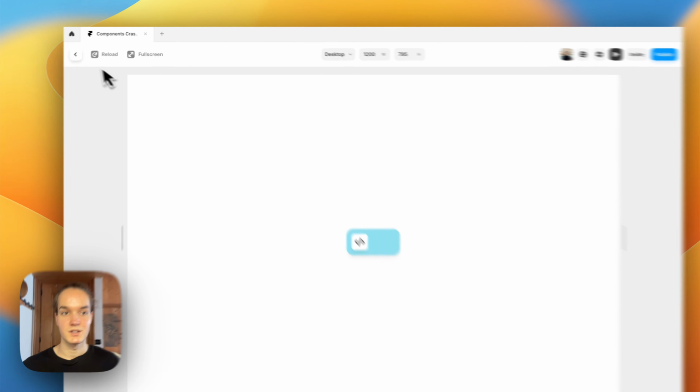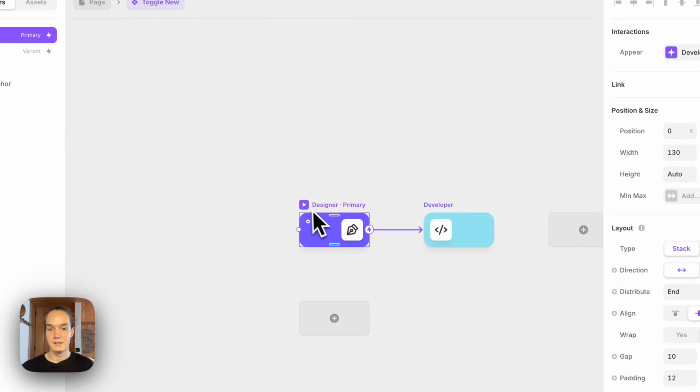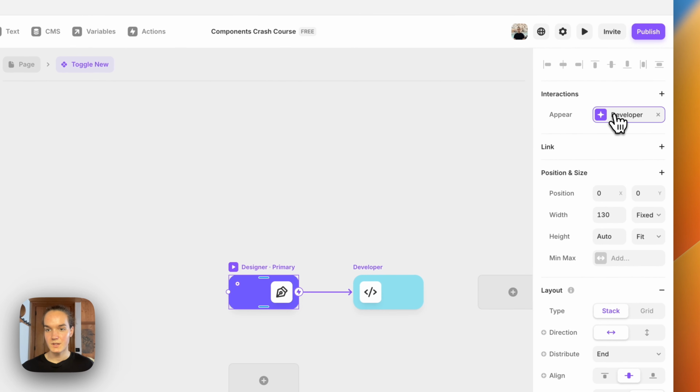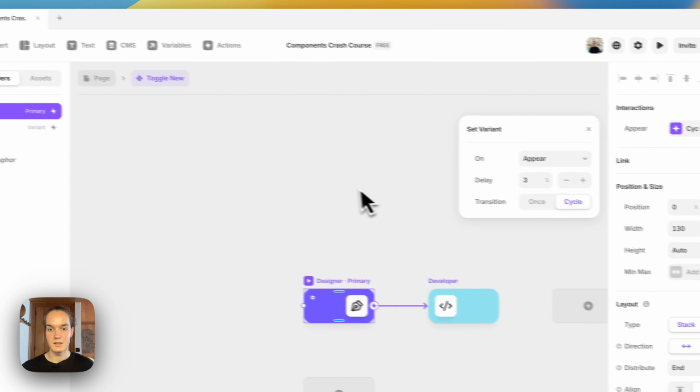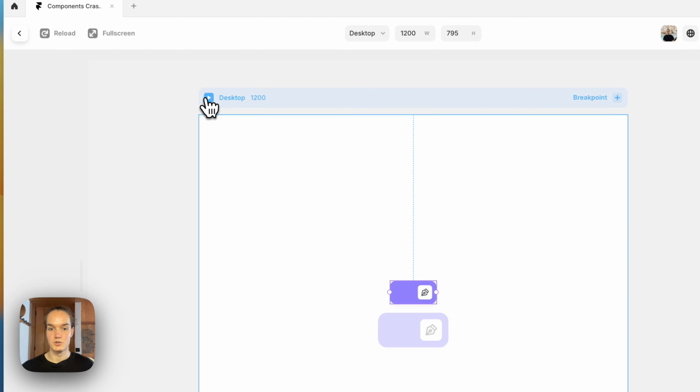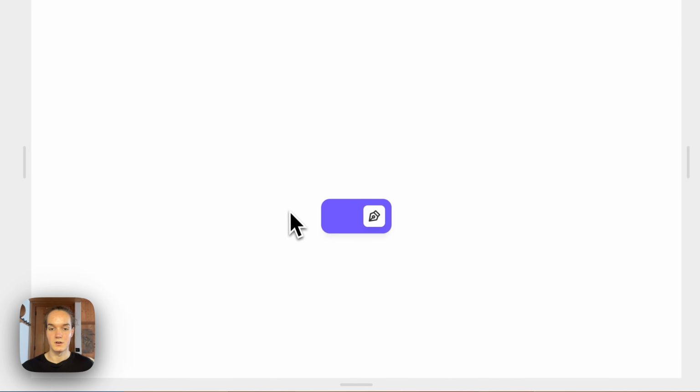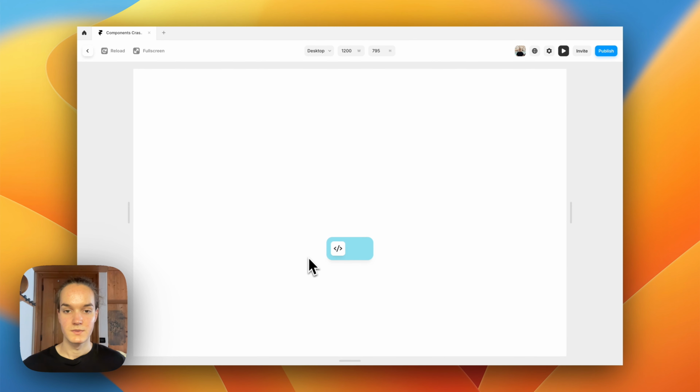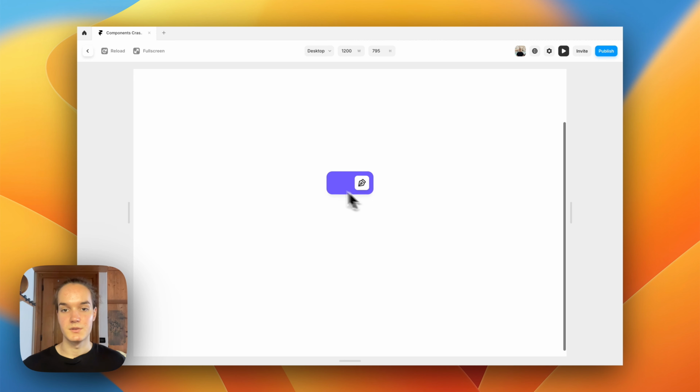It has changed. We can also make it cycle. So here I can go to cycle, and now it should go back and forth on a loop. As you can see, let's wait another few seconds. And here we go. Now our toggle moves in a cycle, in a loop, and goes from one variant to the other every 3 seconds.